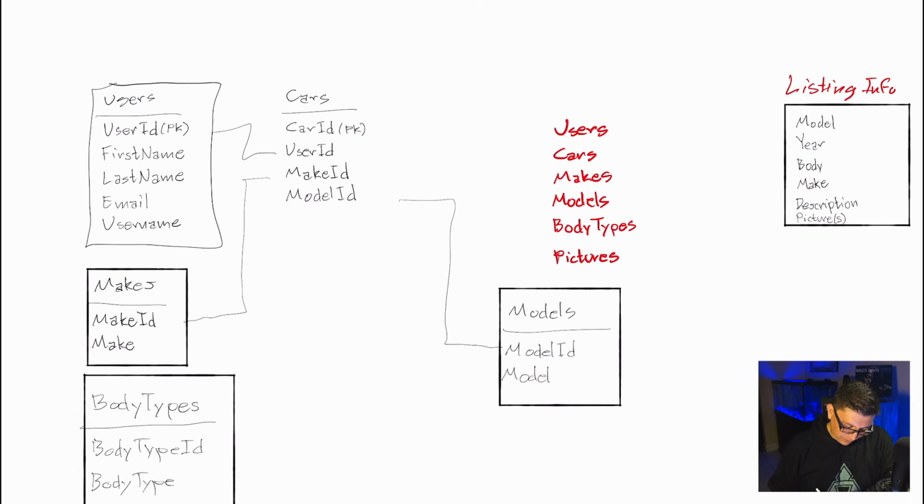Okay, so what else do we need in the listing info? We need the year, pictures, and description. Okay, so it seems like we are going to need another table for pictures. So let's create it down here. And now here we come to an interesting situation, right?